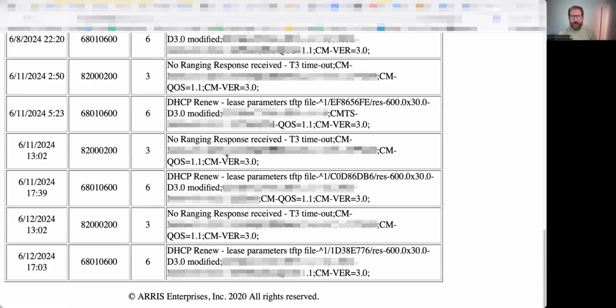And I've identified a very common root cause that I want to show you. I'm going to share my screen and show you the event logs from a cable modem. And I see events and logs like this quite frequently. And the thing that you can look for if you're experiencing issues with your internet connection is an error message like this. No ranging response received, T3 timeout.